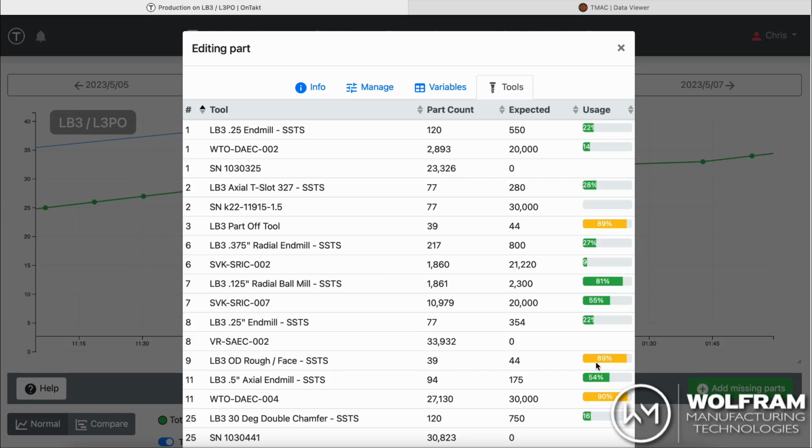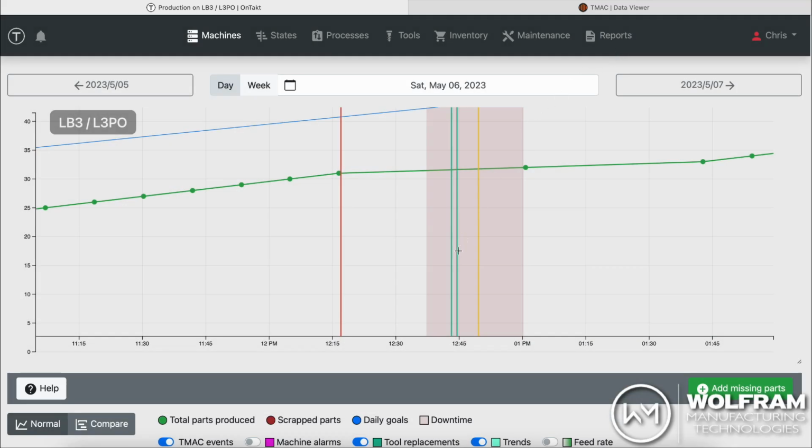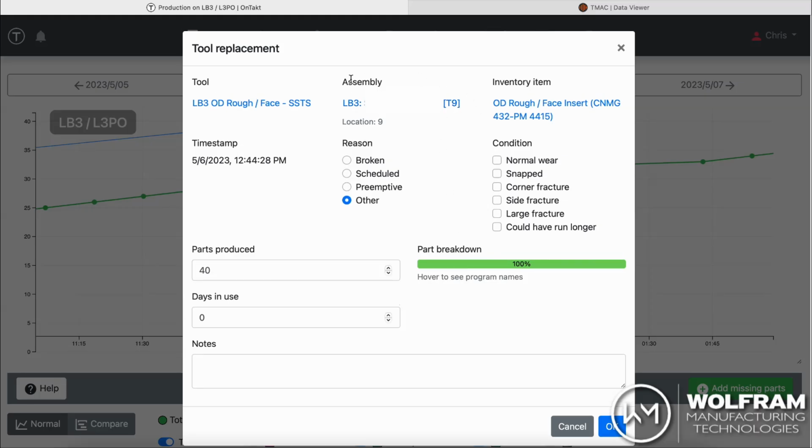But also, take a look at Tool 9. Tool 9 is also at 89% of its life. On this Saturday, the operator was here for a drop-in shift, and because Tool 9 was also at 89% of its life, they preemptively changed that tool as well. When we back out of this view, we can also see the tool change on our chart.